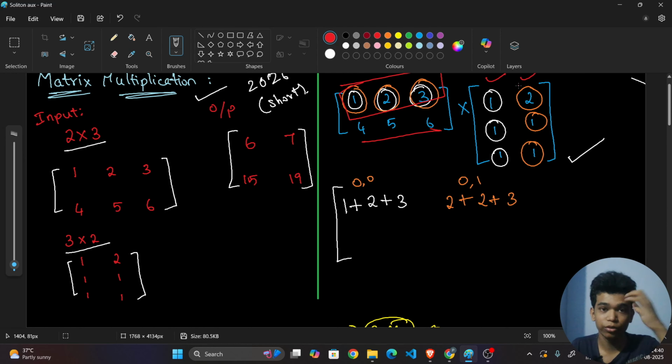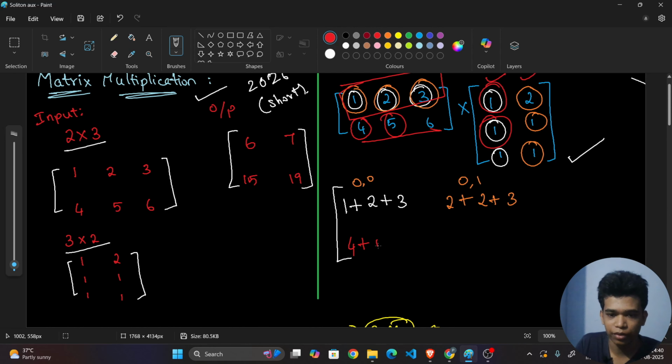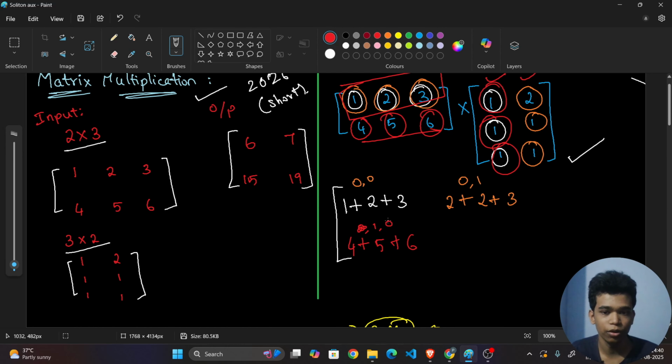Now it's time to go to the second row. What are the second row's elements? 4, 5, 6. Now 4 into 1 is 4, plus 5 into 1 is 5, plus 6 into 1 is 6. So this is 1 comma 0, first row and zeroth column, as you would represent it in programming.